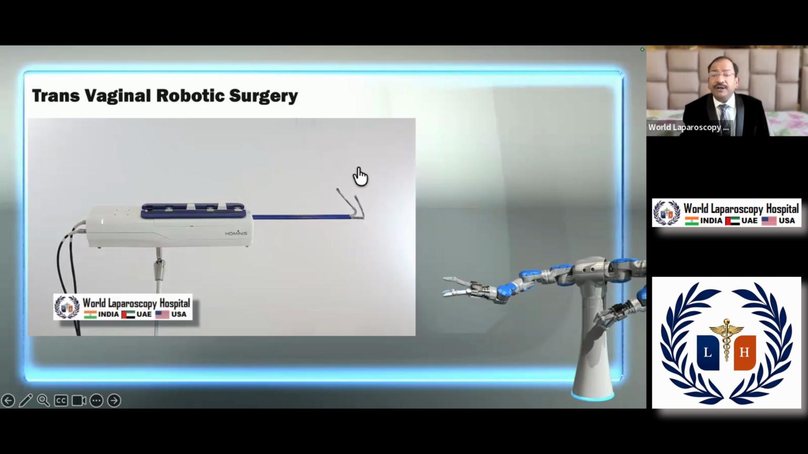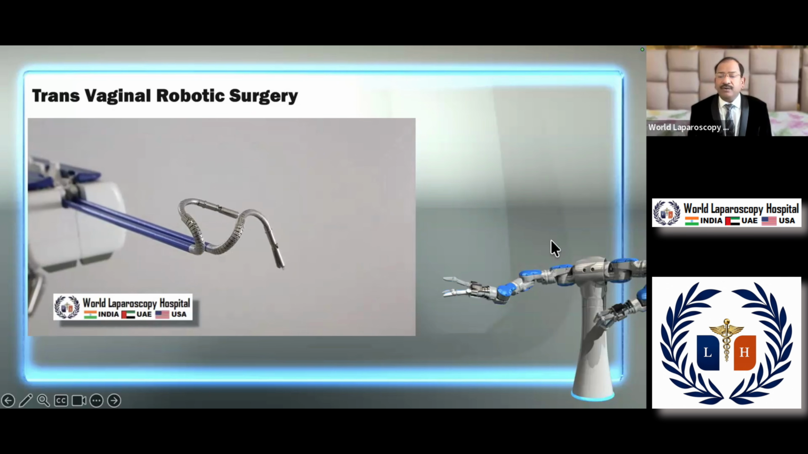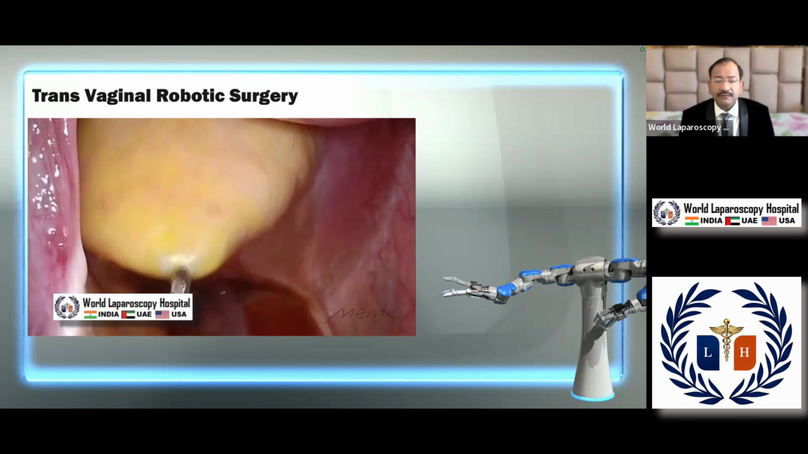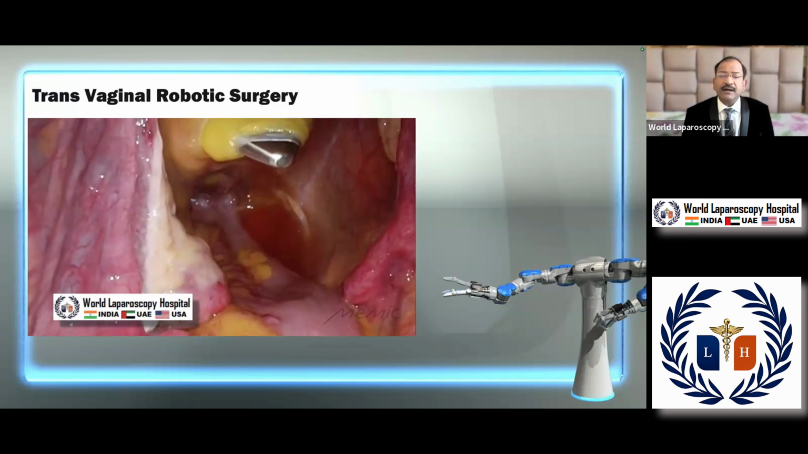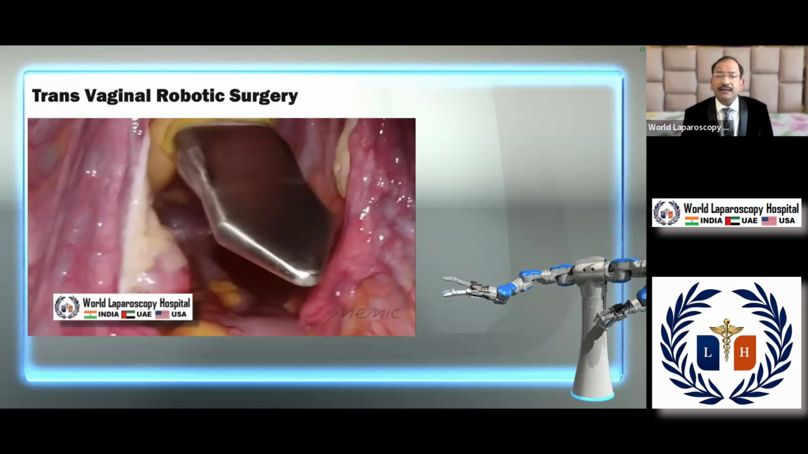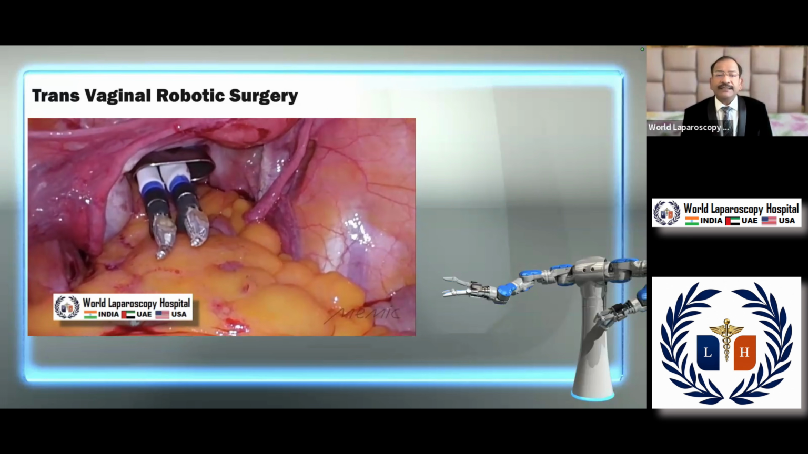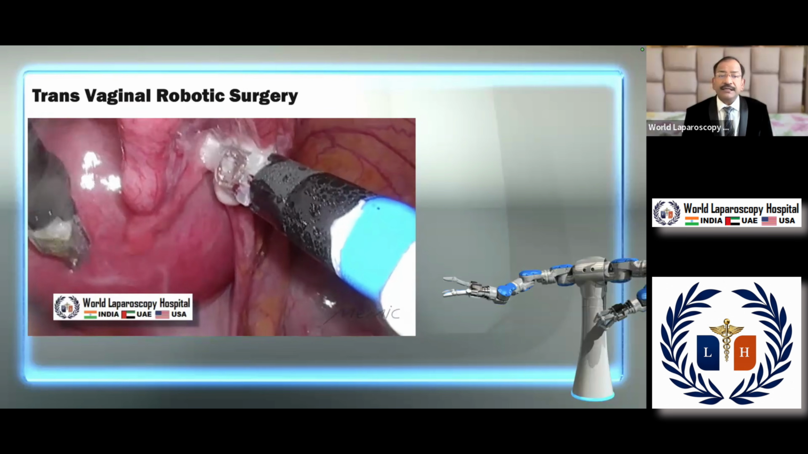Another very interesting innovation in minimal access surgery is transvaginal robotic surgery. And this is the Hominis robot. With this robot, you don't need to give an incision over the abdomen. This robot can enter through the posterior fornix, and after that, it will take a complete 180-degree angle. It can go in the backward direction, and then you can do hysterectomy, myomectomy, and ovarian cystectomy by transvaginal robotic surgery.